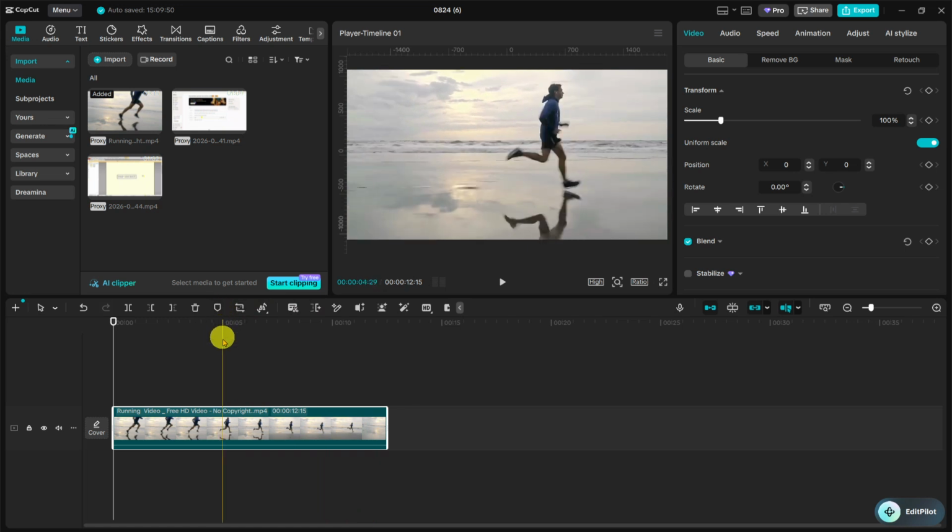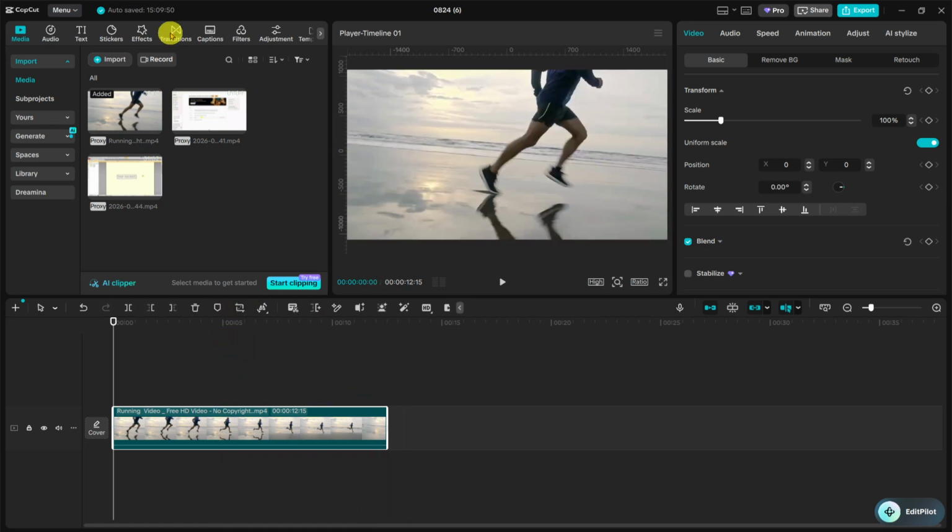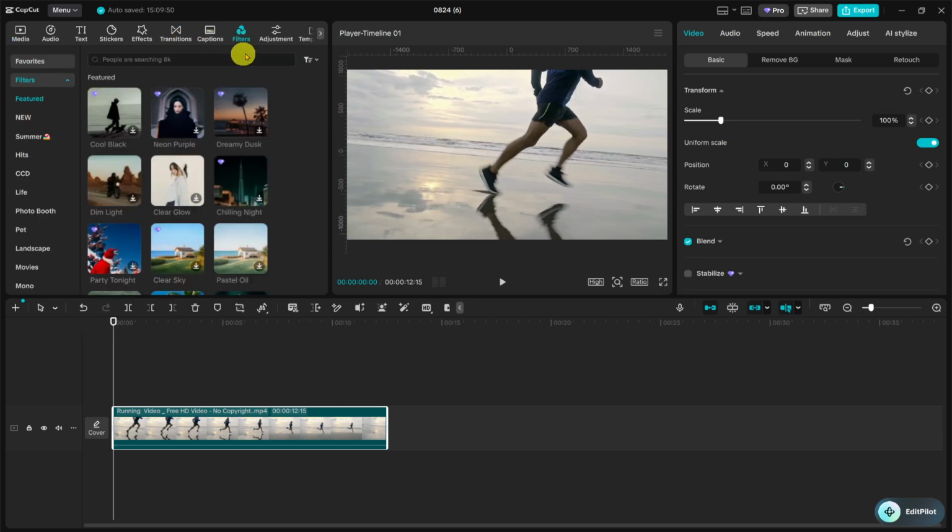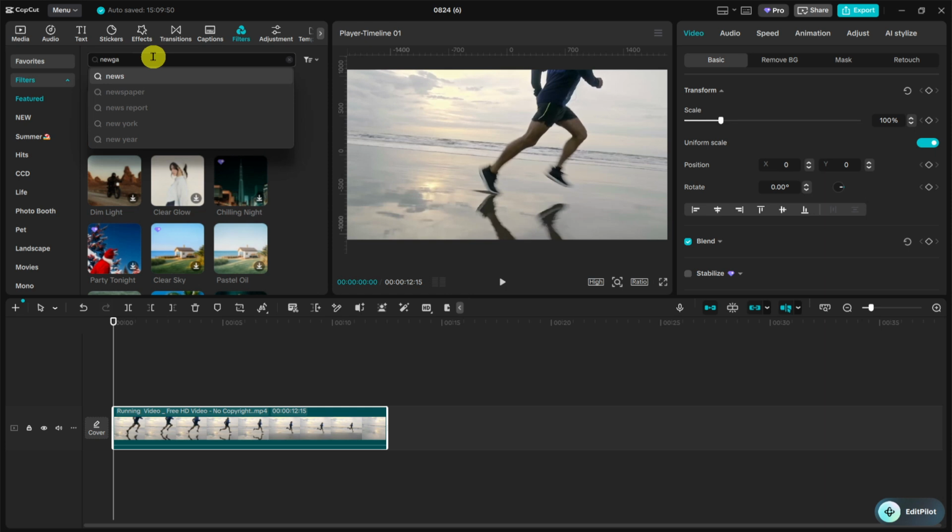After your clip is in place, go to the top of the screen and click on Filters. This section gives you access to CapCut's built-in visual effects that can quickly change the look and mood of your footage. Since inverting colors is handled through a filter in this workflow, this is where you'll find the option you need. Once you're in the filters area, use the search function and type in negative.